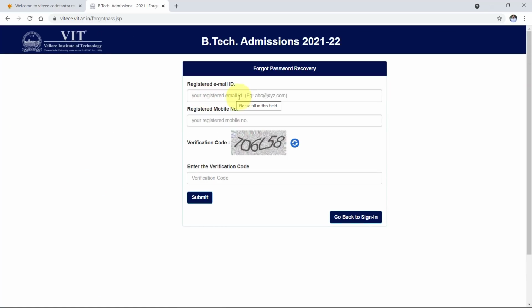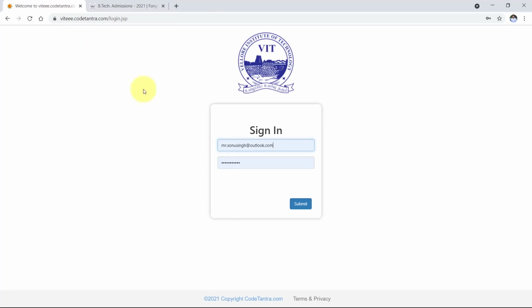Now you can enter your registered email ID, registered mobile and this verification code in this box, and then you can hit the submit button. Once you hit the submit button, you'll receive a mail in your email account which will contain your email ID and the password which you will be using in order to access this portal. So I have got these 2 pieces of information already, so I'll click on submit.